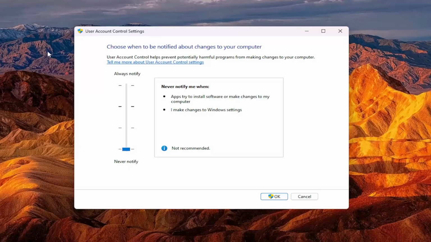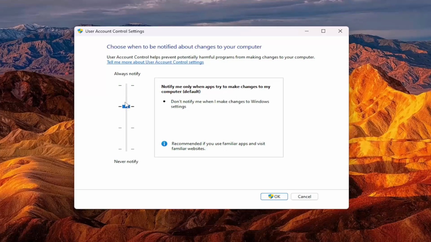This acts as a security feature on your computer. That's why some people might be looking this up as some sort of error message when in reality their sensitivity might be set to always notify. You may just want to toggle that down to the recommended option, which is the second from the top, notify me only when apps try to make changes to my computer, which would probably be the happy medium.